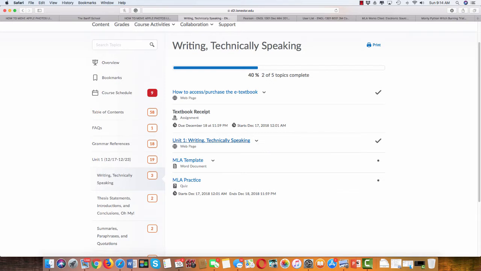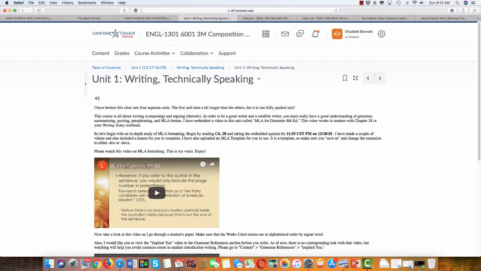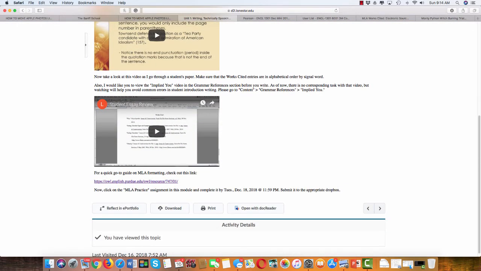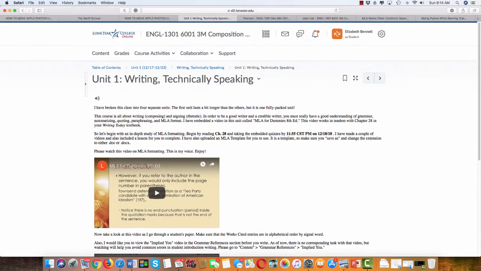Also, in Unit 1, we go into writing, technically speaking. So this page will load. It gives you instructions on what to read first. I will warn you, there is about a chapter a day plus a quiz, and later in the week there's discussion boards. So all of these will walk you through what you need to do for the week and how to kind of get yourself acclimated.